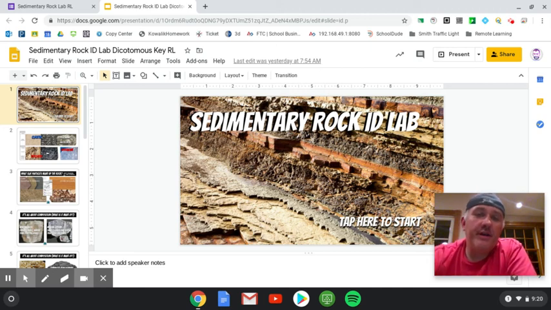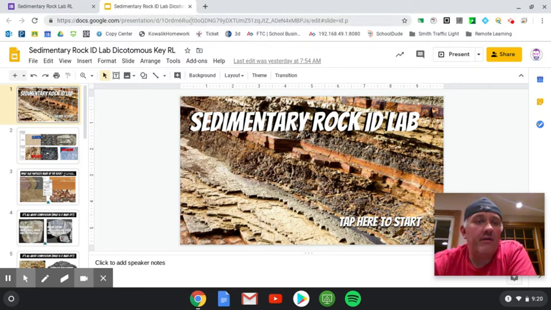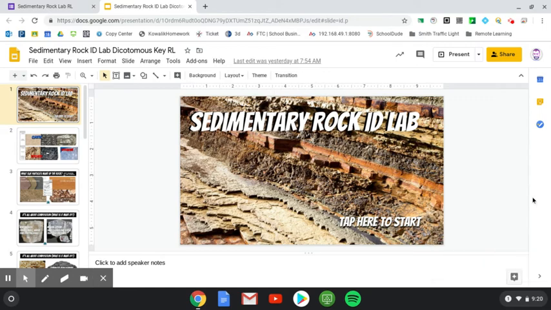I'm going to show you guys how to do the Sedimentary Rock ID lab. This one's going to work just like the igneous rock one, so this is kind of just a refresher into how to use the lab. We have two files that you need to have open. We have the dichotomous key, which has all the pictures and how we classify the rocks. Then we have the actual lab itself, which is the Google form. So close this window here and we'll show you what to do.